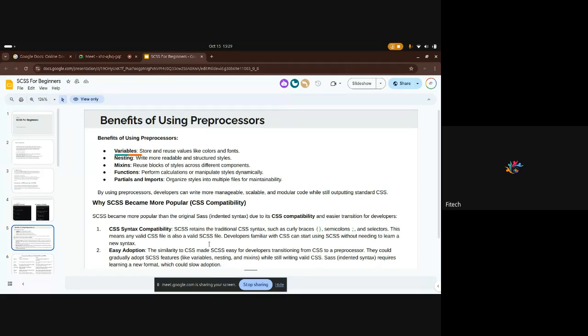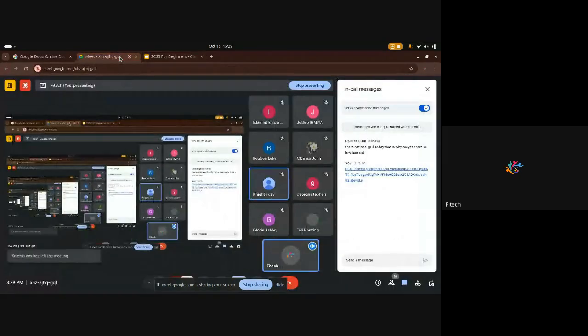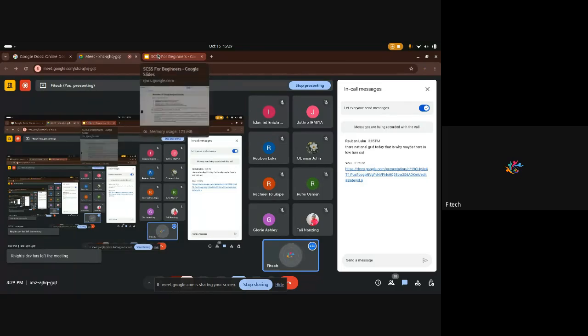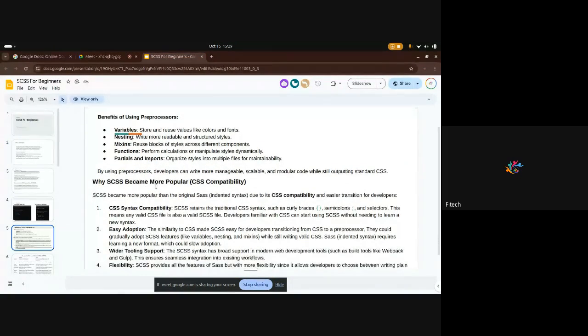Developers familiar with CSS can start using SCSS without needing to learn a new syntax. Once you know how to write CSS, you can start using SCSS. Once you understand the concept of how nesting works, you can start writing SCSS once you are familiar with CSS. So it's not a new syntax and it's easy to learn that way.